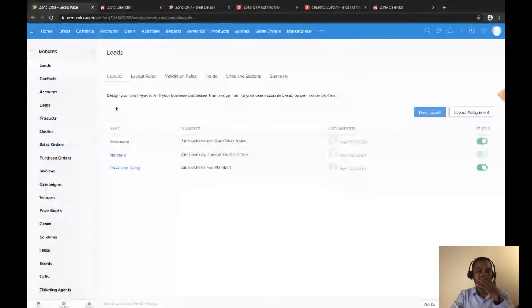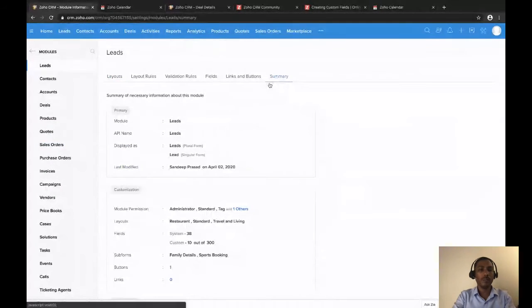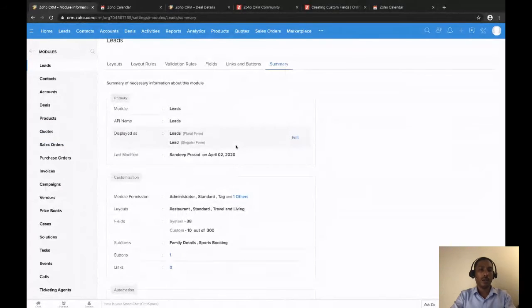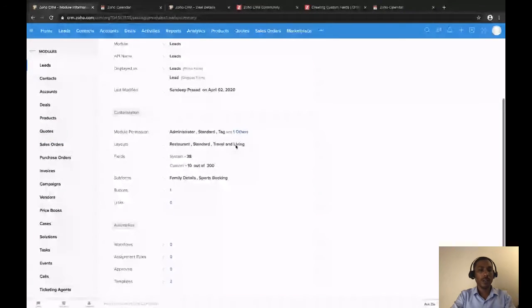So going back to my links and buttons, the last one is the summary. Summary tells you how many modules are created, how many fields are created, and all that is listed out for you. Is there a workflow associated? Is an assignment rule associated? Approvals, templates, and all that.